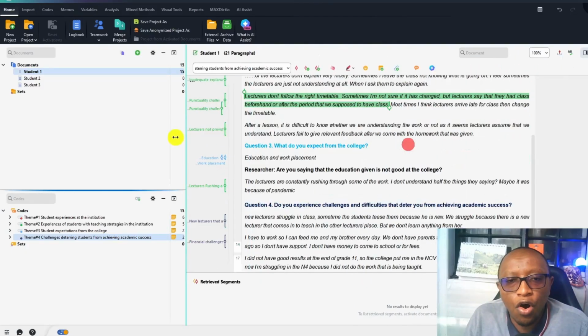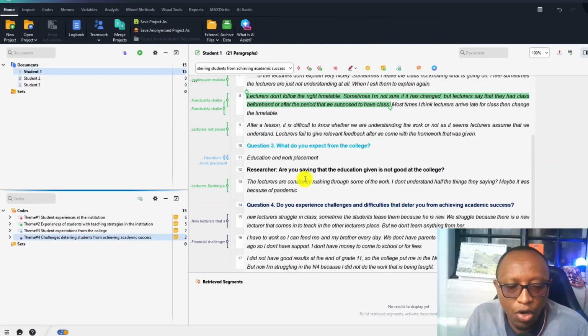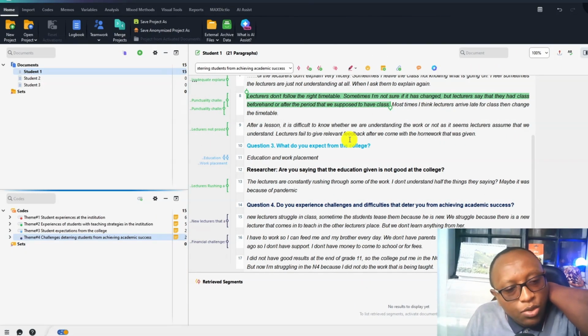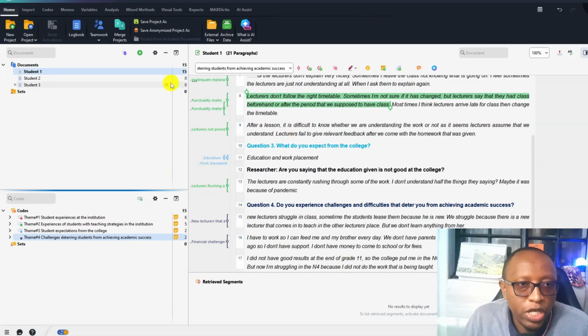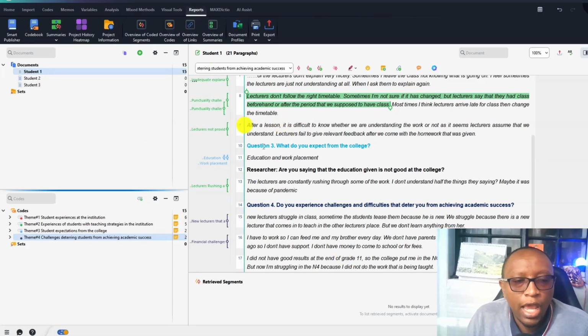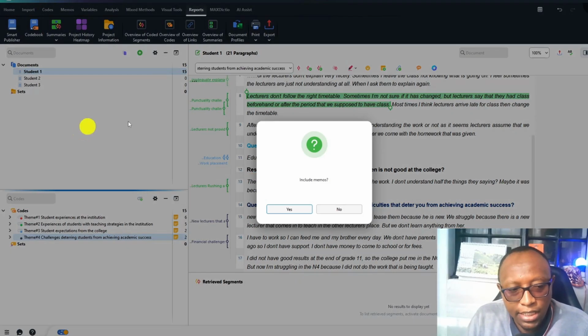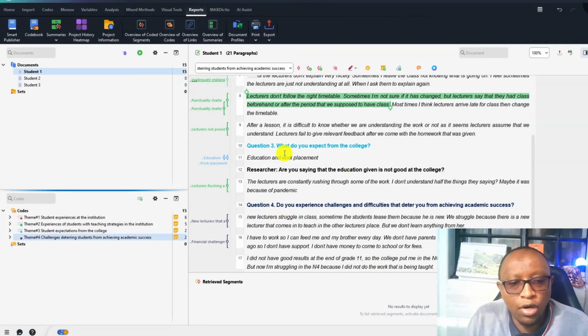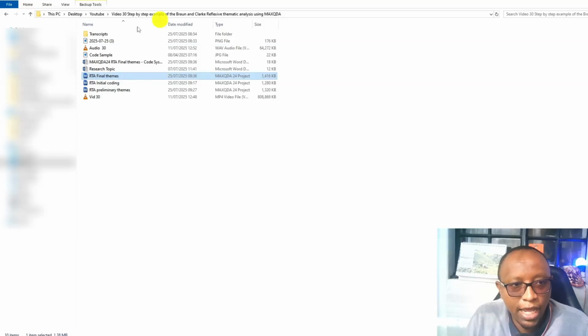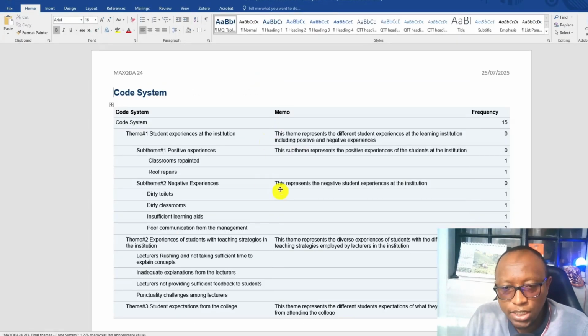That's how we move all the way from initial transcripts to having clearly defined themes with descriptions. After we are done with that step in MAXQDA, we are done with our analysis, and we can click on reports, export code system. I want to export this code system because we were just writing memos, so I want you to see what these memos are and how we are using them. So this is what we just exported. Look at it. This is the code system that we just made.